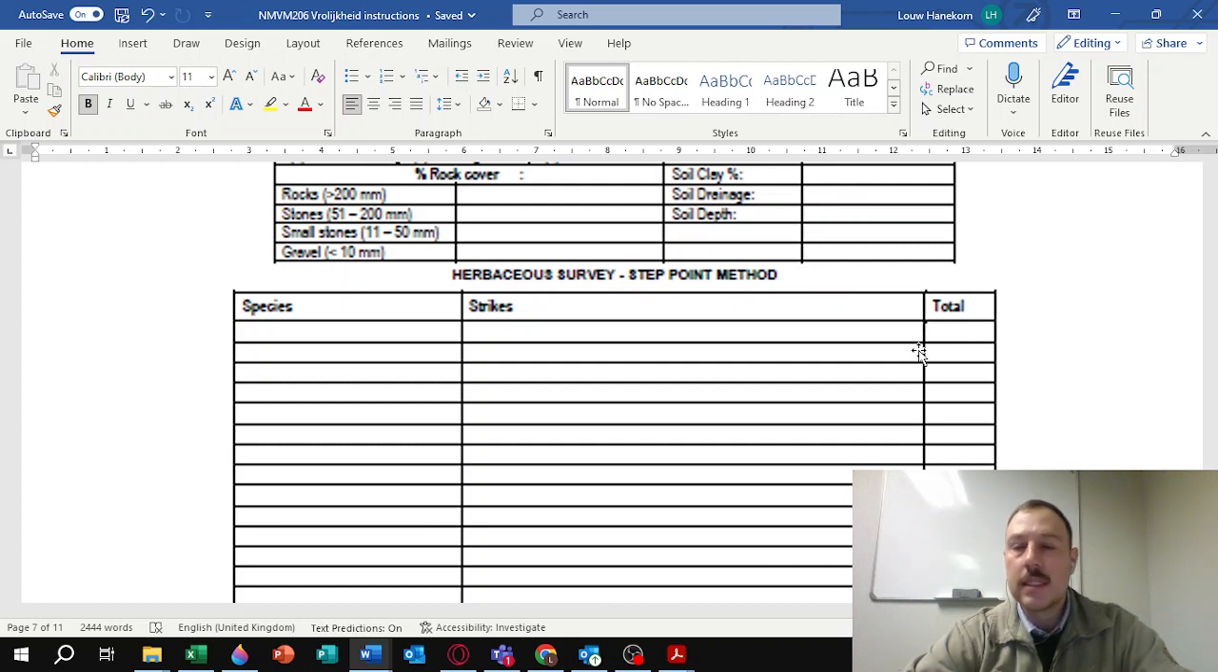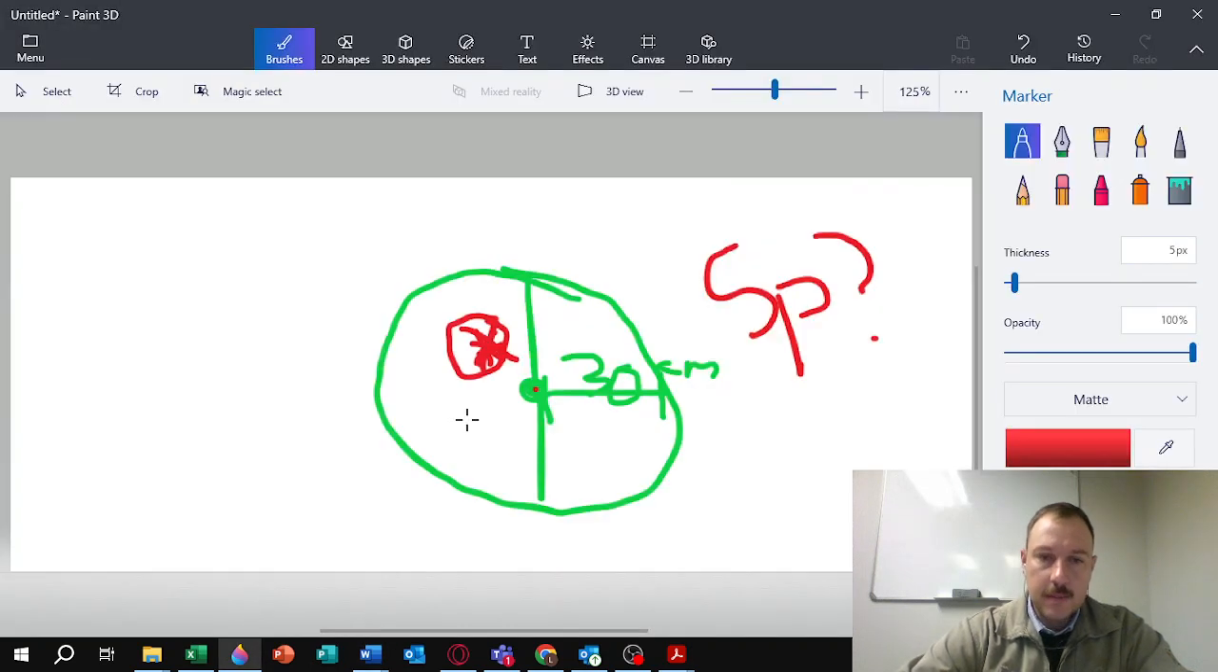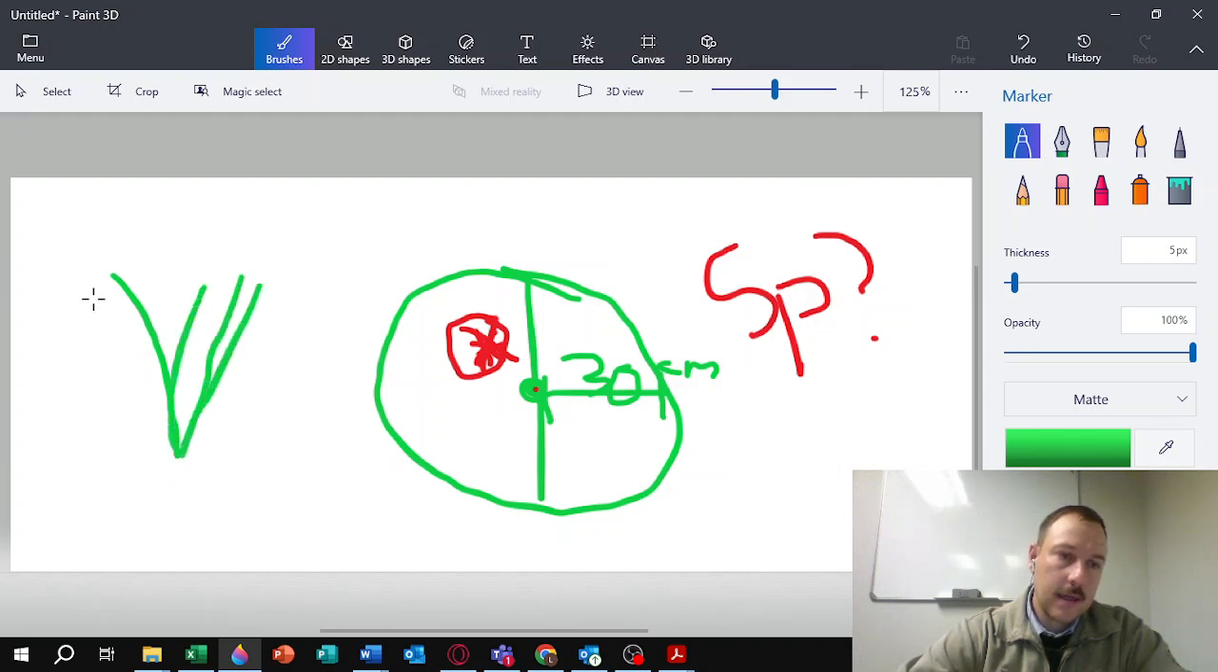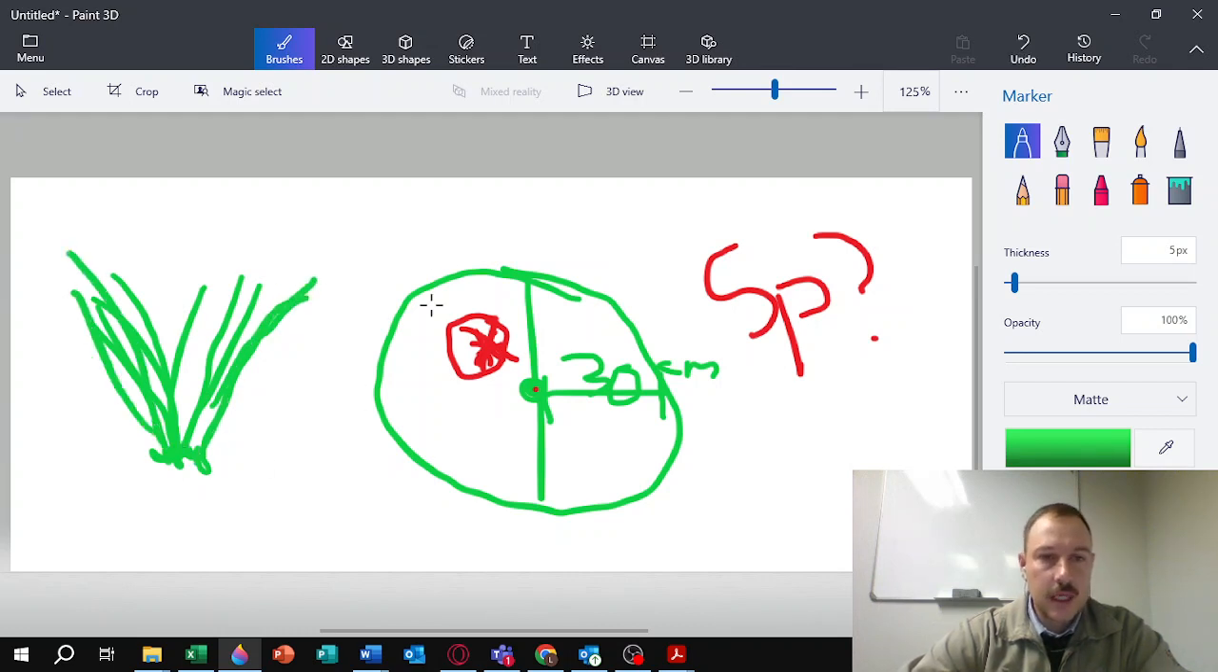A hit would be when you actually strike the basal part of the plant. So if it's a tufted grass, if you strike the basal part of the plant, this is how the grass looks. This is a side view. Here you've got the basal part of the plant. All of this is tillering, extending from there. If your stick hits the basal part of this plant, then record it as a hit.